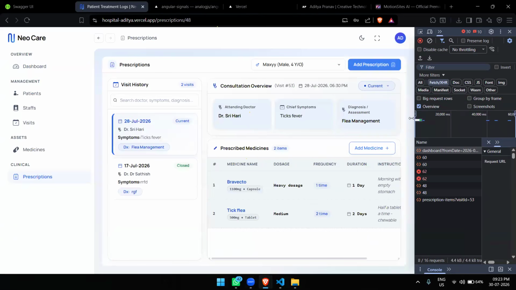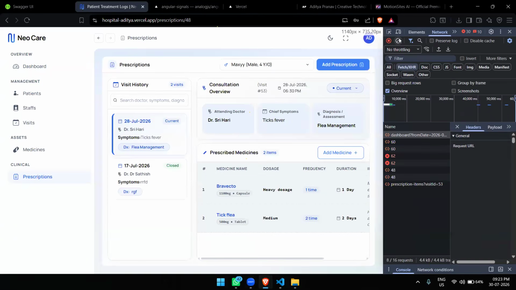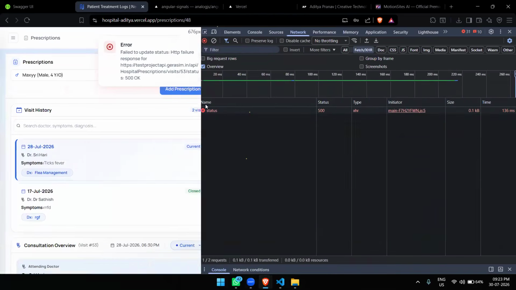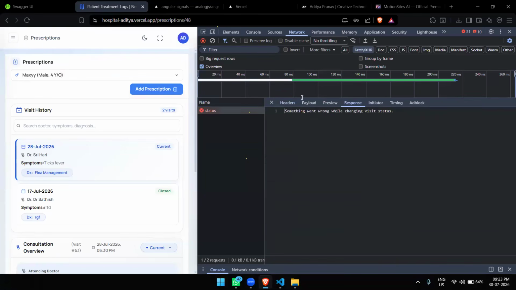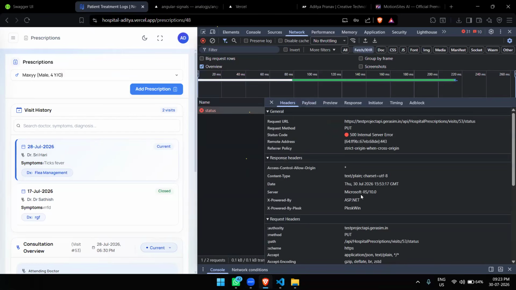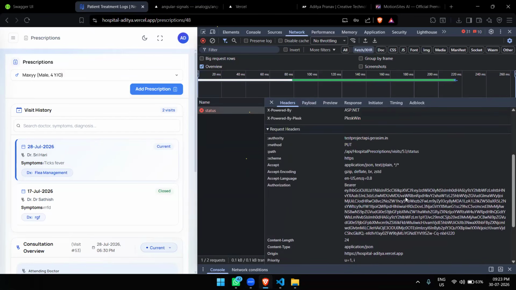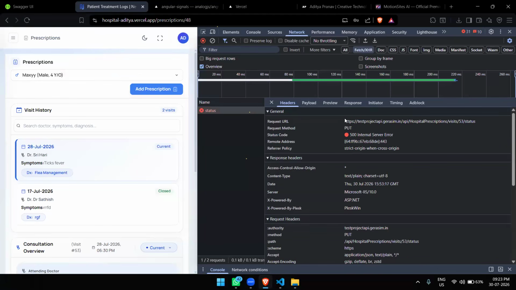Which API? Let me show you, sir, what he's talking about. If you try to close the visit status, then this API is giving an error response, 500. Check the payload. The payload is okay, visit status closed. And in the header, go to the header. Wait, scroll to the top. Show the URL. Okay, the visit ID you are passing. Something is breaking in the API. Yeah, I will check this. Okay.